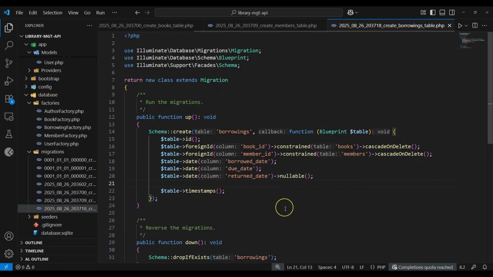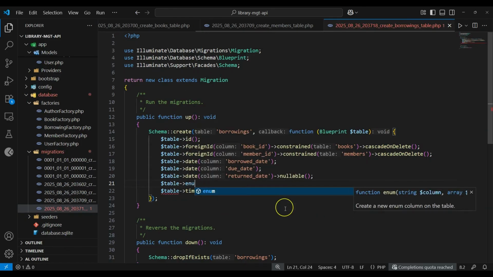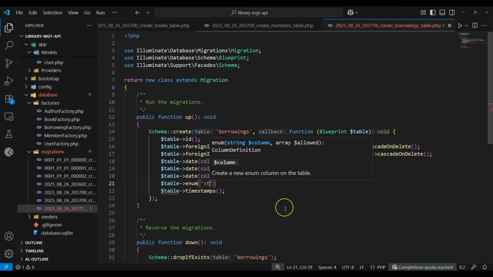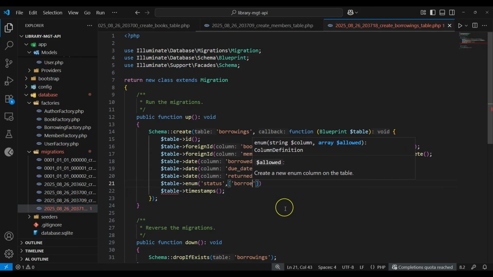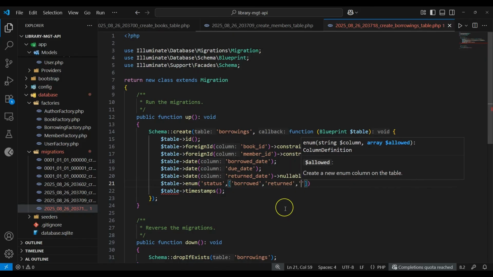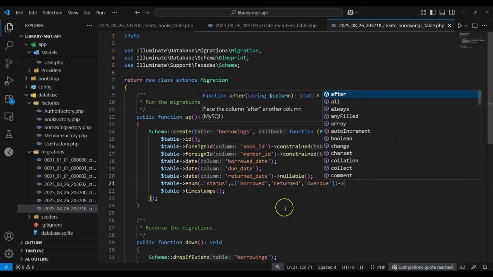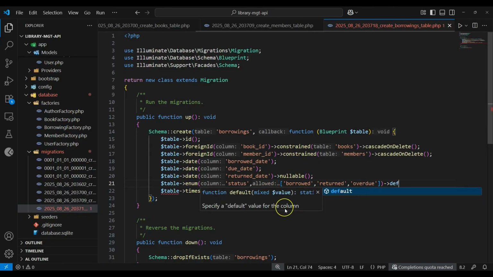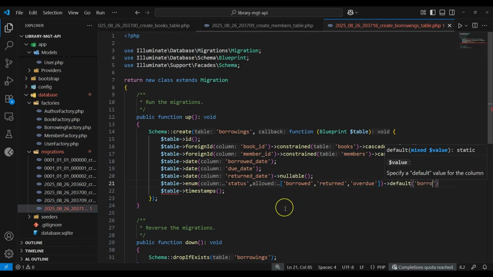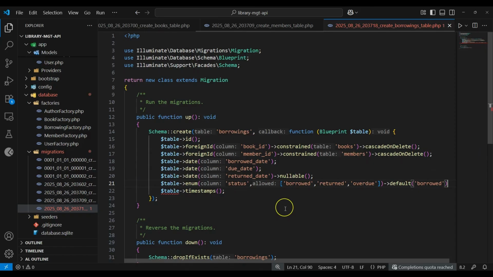And then after that we want to have a status that will help you to track the book. So status, so we want to know if the book is borrowed, returned, and lastly if it is overdue. Okay, and then by default it will be borrowed. So when you create your data, that book will be seen to be borrowed.